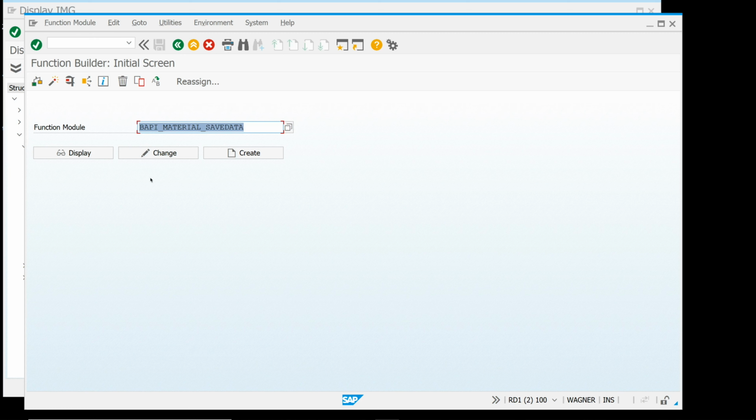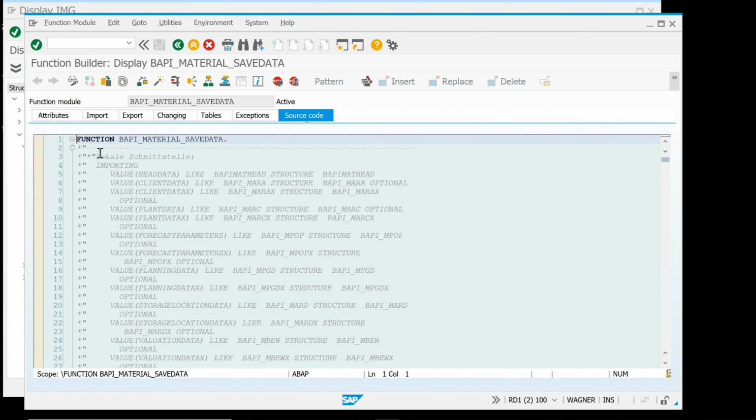We are now logged into the SAP system. And the first thing I want to show you is the function module I picked for today's example. That's the function module BAPI Material Save Data. This function module can be used to create material master data in the SAP system. So let's have a look at the interface of this function module.